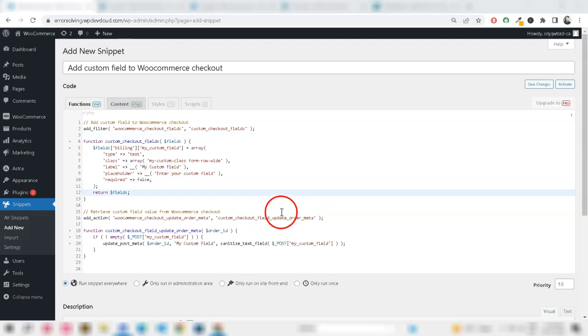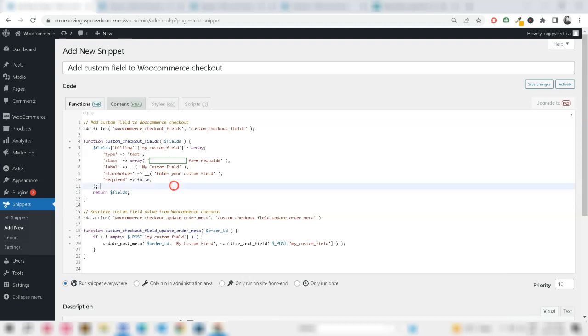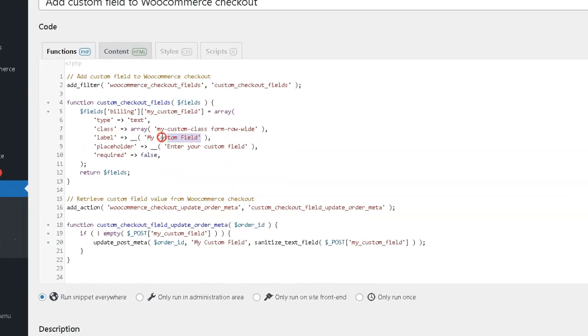In this example, we are adding a new field to the billing section of the checkout form. The field is of type text and has a custom class of MyCustomClass. You can customize the label, placeholder, and required fields to your liking.